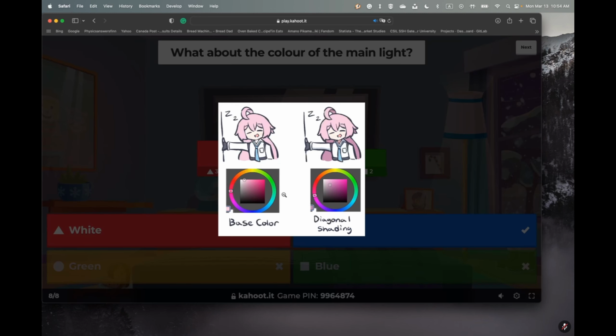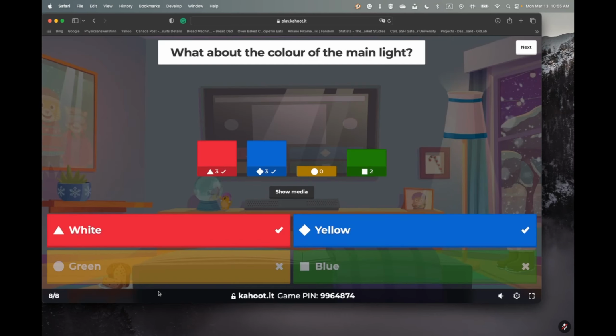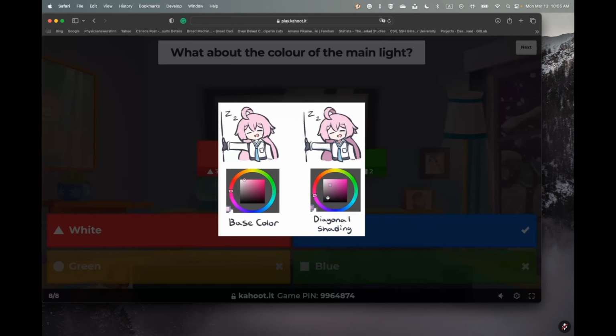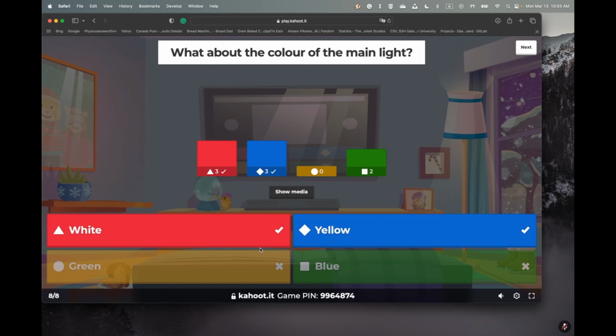Actually, both white and yellow make sense here, because when you have a yellow light, the bright part shifts more towards yellow. But white also makes sense, because sometimes you could have a blue environmental light, where the dark part shifts towards blue. This one doesn't make sense, because if we have green, the shadow would be closer to red compared to the light. So the light would actually shift downward to the blue area here.